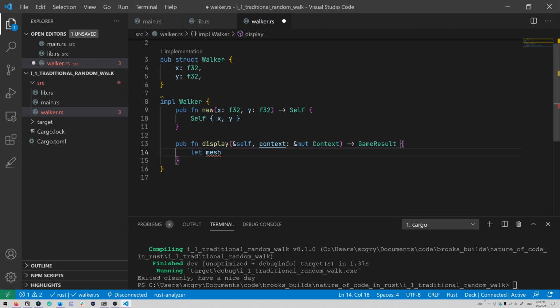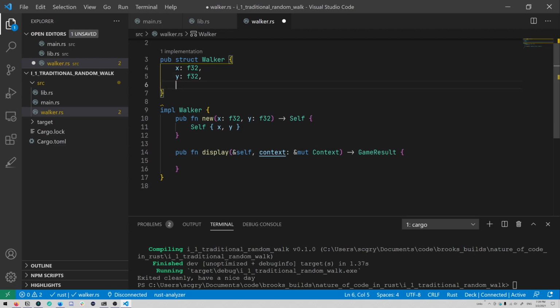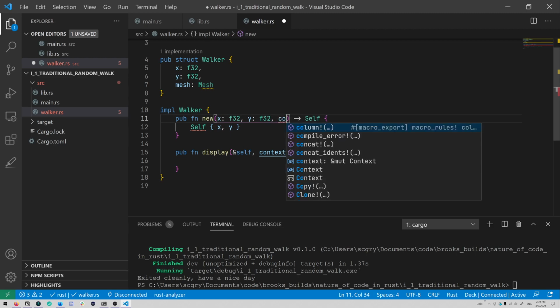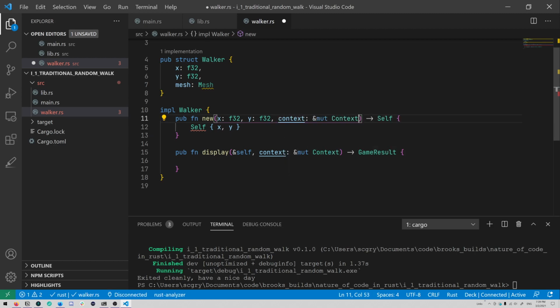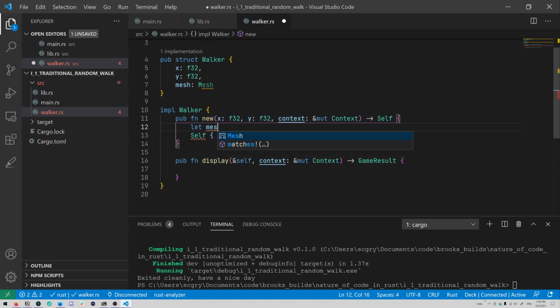So mesh is equal to, and thinking about it, we don't want to have to create this mesh every single frame. Let's actually create that in here. So I'm going to have the walker store its mesh. It's going to be a type Mesh here. But when I create that, that means I need the context in here too. So I can do let mesh is equal to MeshBuilder::new.